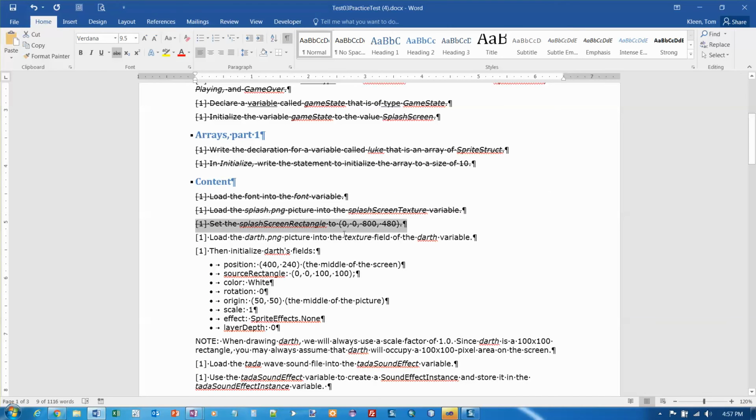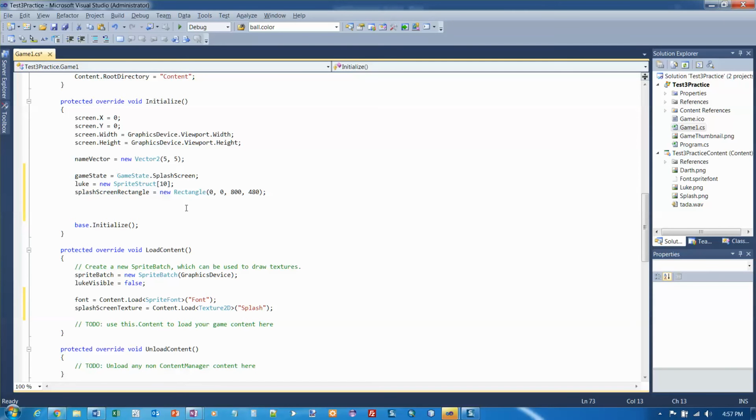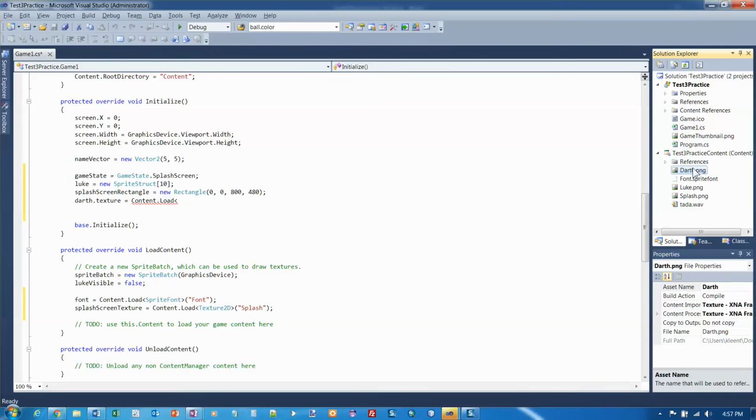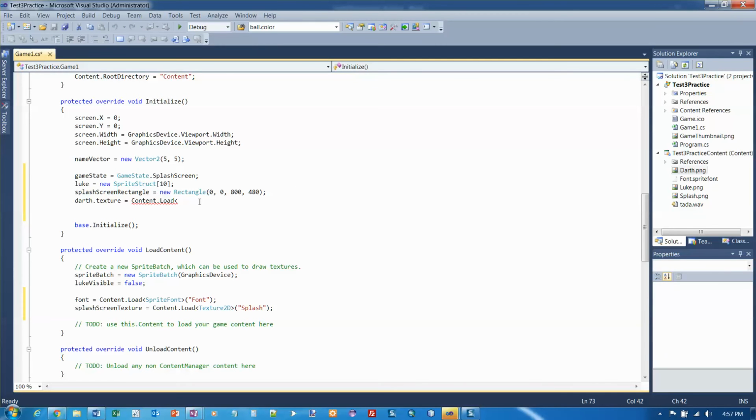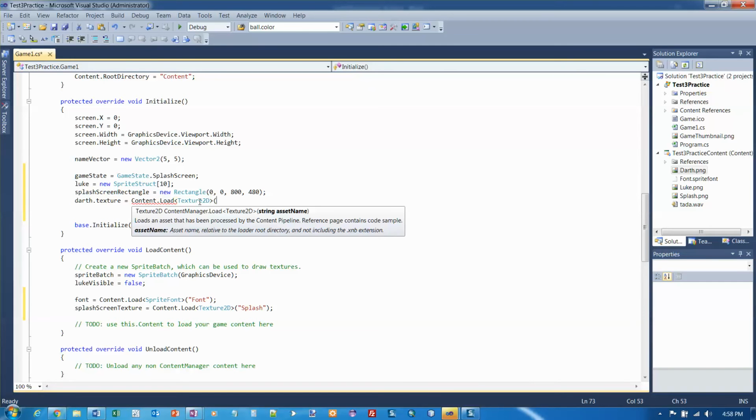I want to load the Darth picture into the texture field of the Darth variable. So Darth is a struct, and it has a texture property, and I want to set that texture property equal to content.load, and the one I want is over here on the right, and it's called Darth. So Darth, better say what it is first. It's a Texture2D, and then say that its name is Darth.